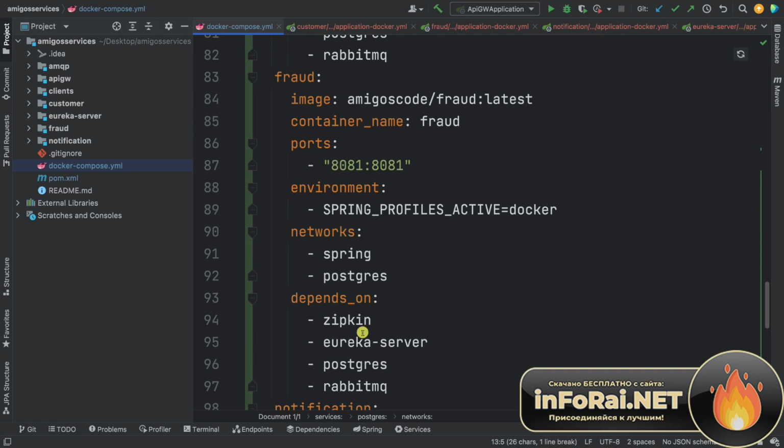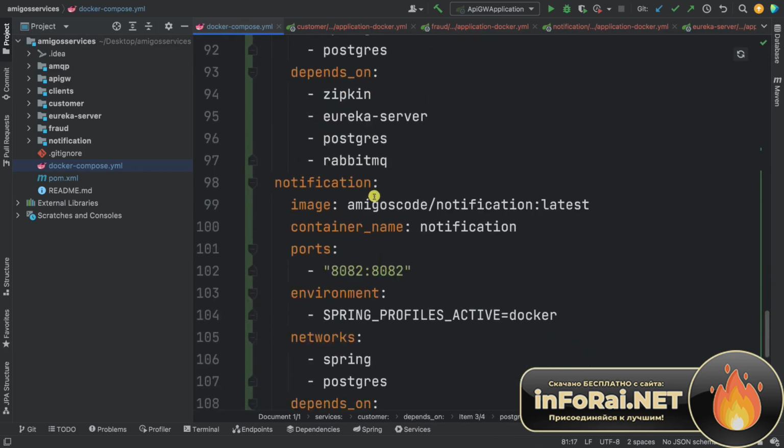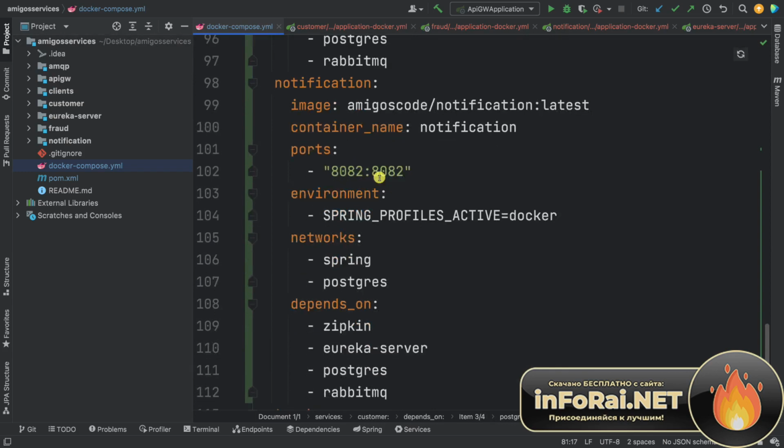And basically I've also said that it depends on Postgres and RabbitMQ. So all of our microservices do depend on RabbitMQ. And I just want to make sure that if in the future these microservices need RabbitMQ, then there is a dependency between them. Then for notification is the exact same thing, but I've only changed the port.